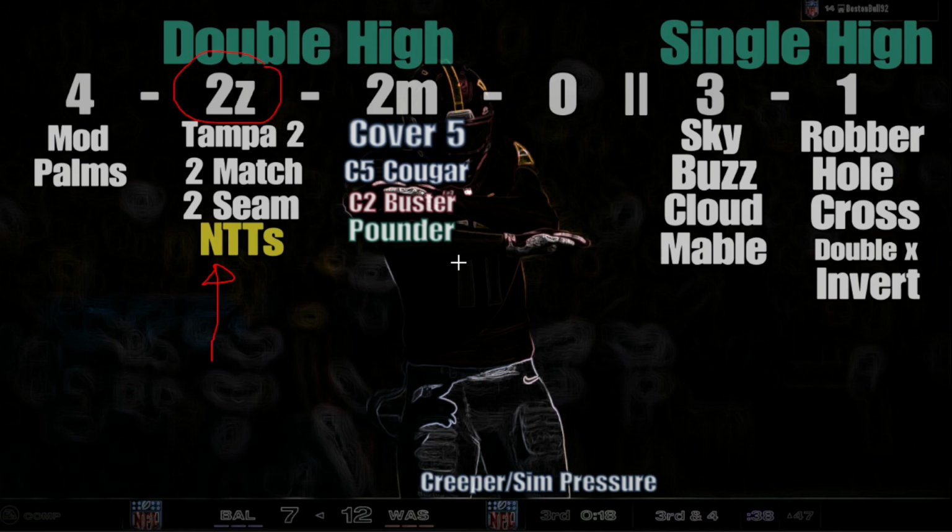All right, and I run the Baltimore Ravens playbook, and I found an NTT that also includes a creeper pressure. So I've been having a blast running this play. I think it's very creative. So let's get right into it.